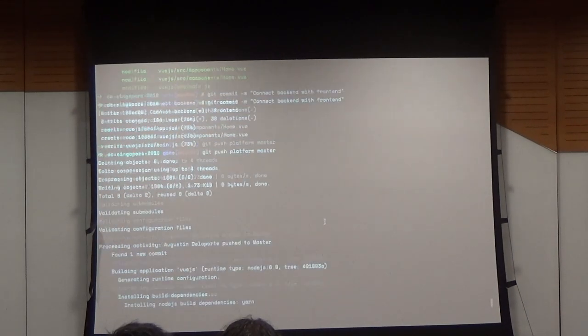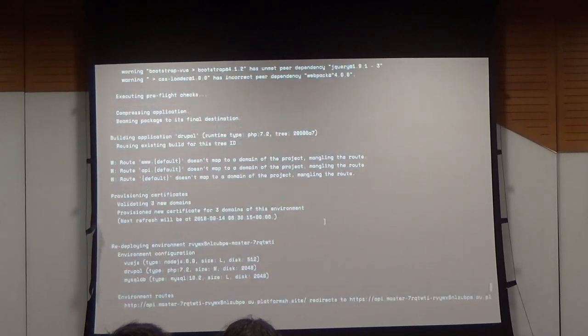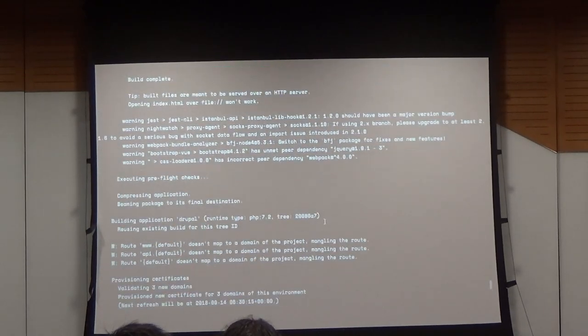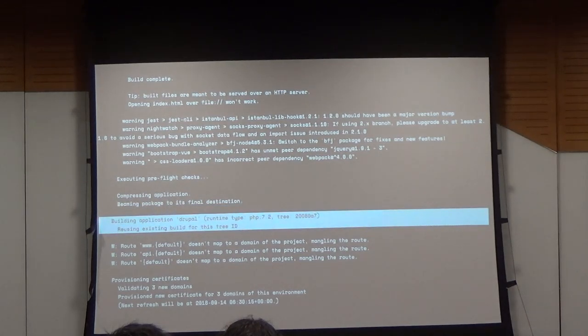And something that I didn't show you before, while I deployed my application, you see that there is some very interesting stuff that Platform.sh is doing. If no code has changed in your application, we are not rebuilding your application at all. We get the tree ID from Git, and we know that we have already built that application, so we don't need to rebuild it. If you didn't touch anything, the deployment is going to be super fast because there is nothing to change.